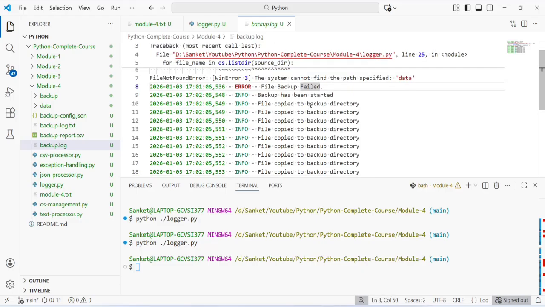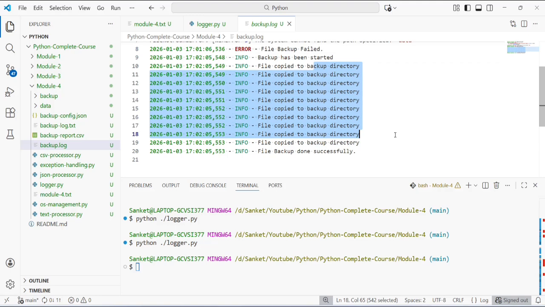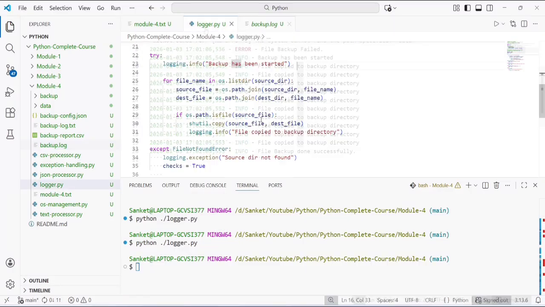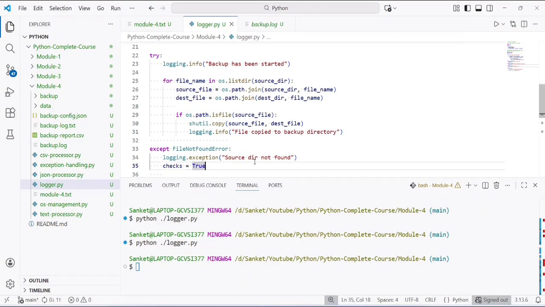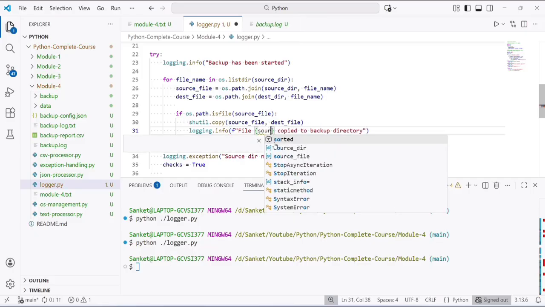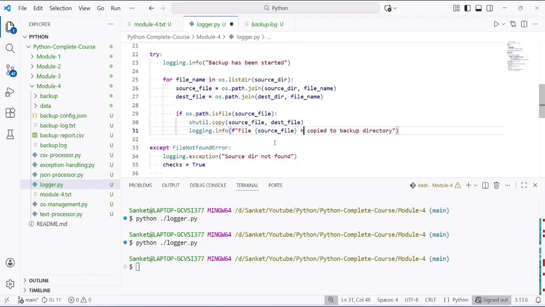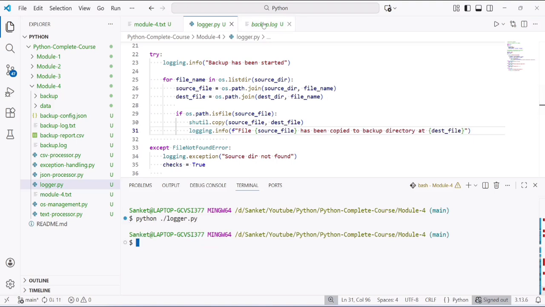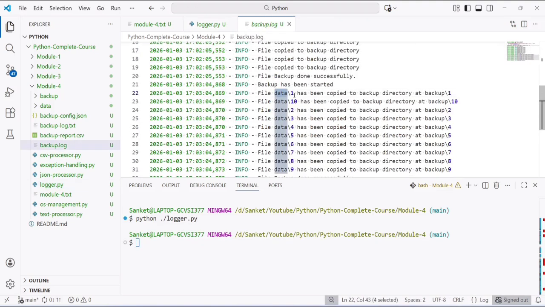Here you can see the file has been copied to the backup directory, and we have 10 files. It has repeatedly written the same line saying file copied to backup directory. Now if you want to add the file name, you can do that. You have to use a formatted string when you want to access the variables in this file. So: source file has been copied to backup directory, add this path, this file, and let's run this program. Now you will see the file name as well. So data/one has been copied to backup directory backup/one.